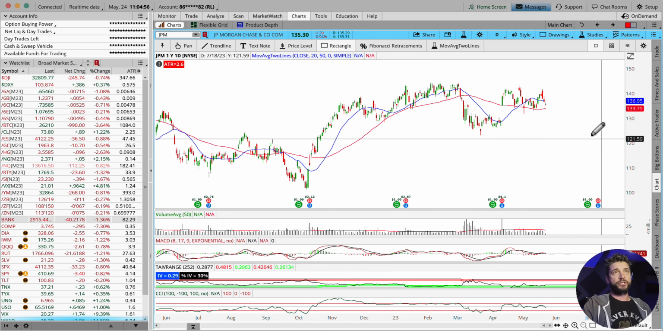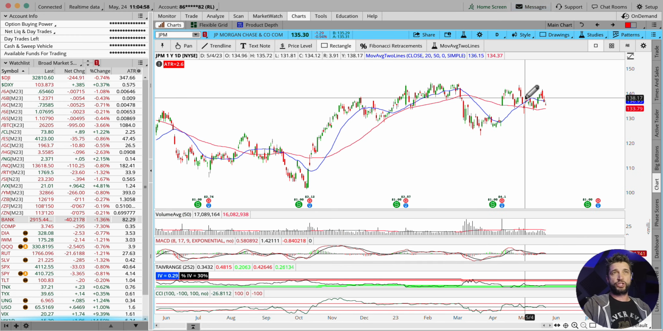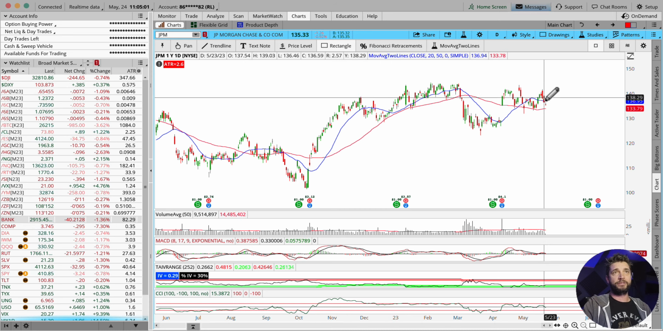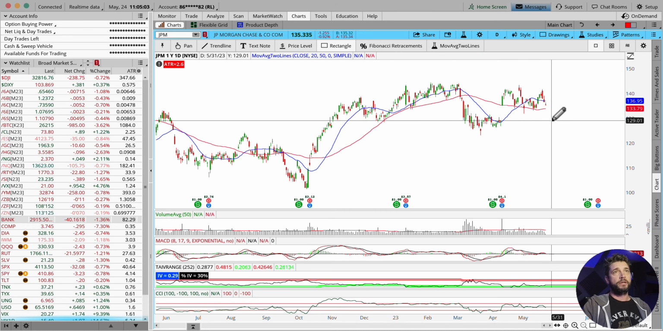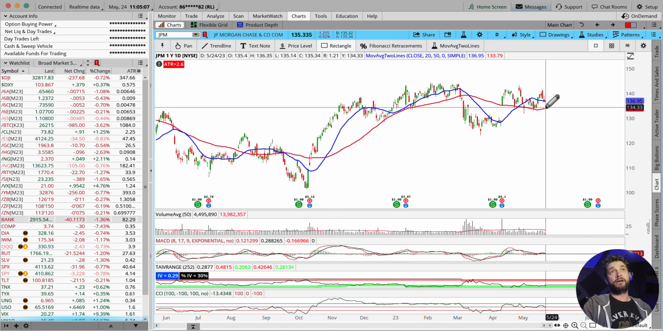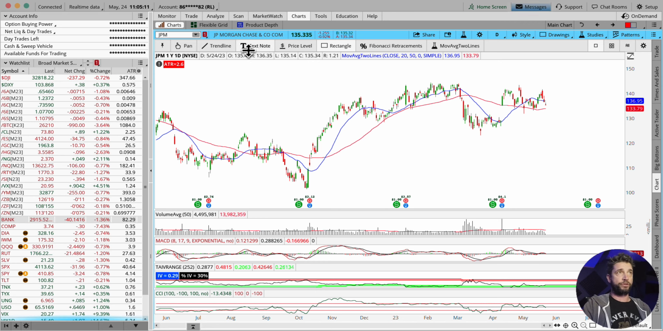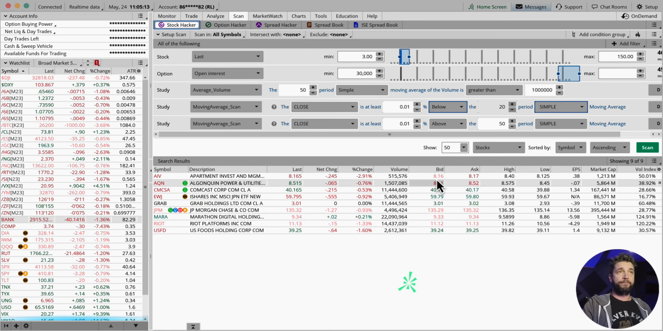I look at this and I see JP Morgan going nowhere. It's choppy. It's not making higher highs. It's not making lower lows. This would not necessarily be a great setup, but at least it filtered out stocks that are trading within their 20 and 50 period moving average. And so that narrowed down the list a lot.